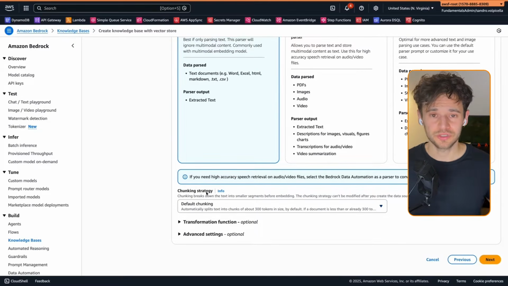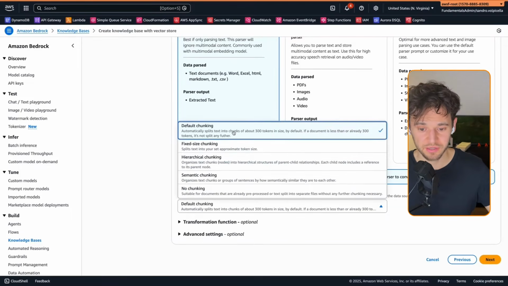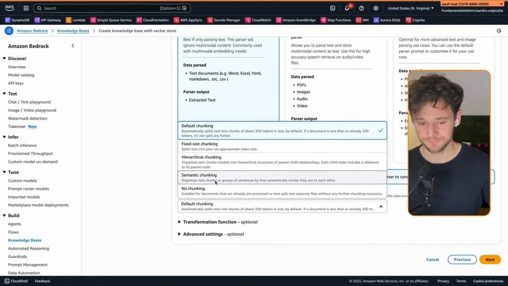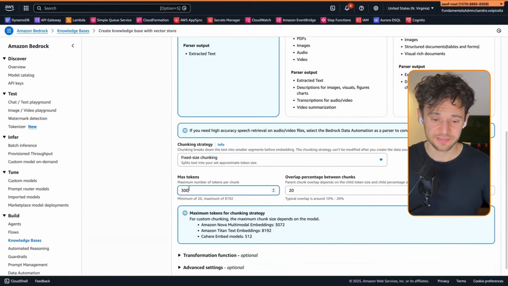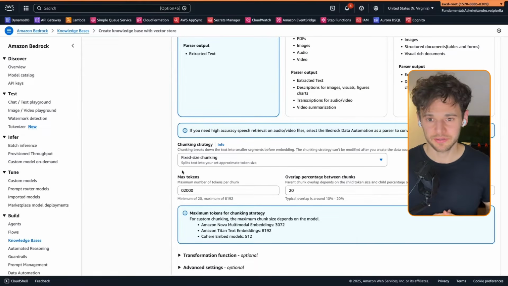Because blog posts are really big, we need to chunk them into different chunks. And here are different methodologies to do that. We can use some default chunking and say, okay, we use 300 tokens in size. Or we can use some fixed size chunking, we can use some hierarchical chunking, and even more. I use fixed size chunking and I simply say, let's use 2000 tokens, because we want to keep our chunks rather big. And to be honest here, we want to keep it rather simple.